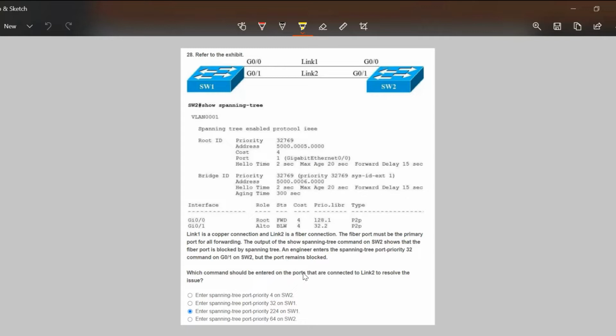It's not based on port. So if I enter spanning-tree port-priority 224 on switch 1, okay, if I make this port's priority on switch 1 greater, as 224, then automatically this port will be removed from the root port, and the other port will become the root port over there on switch 2.